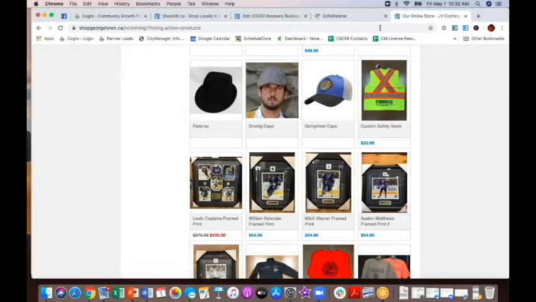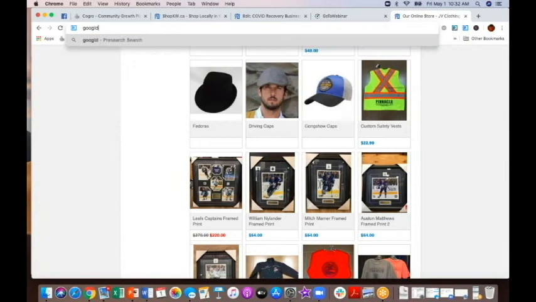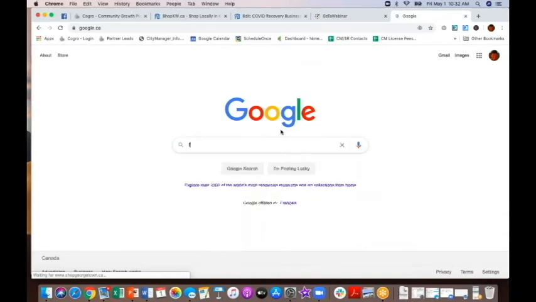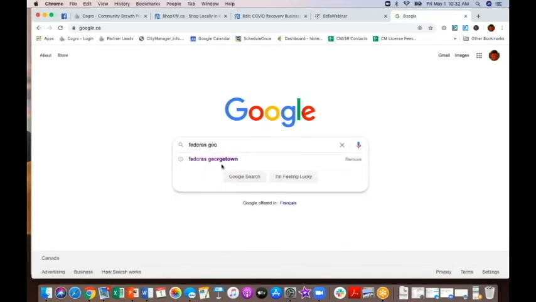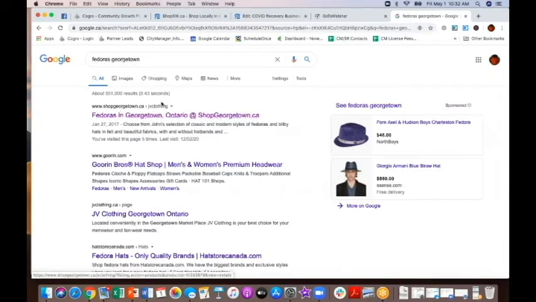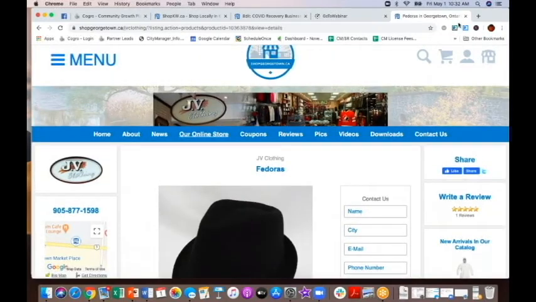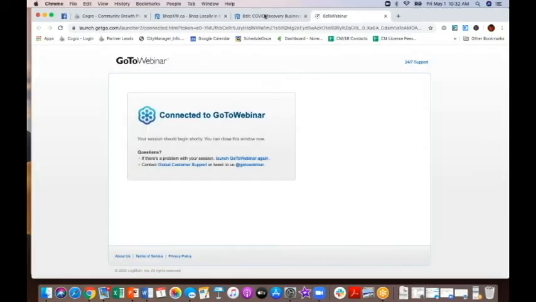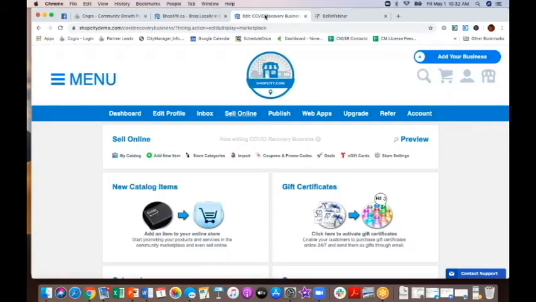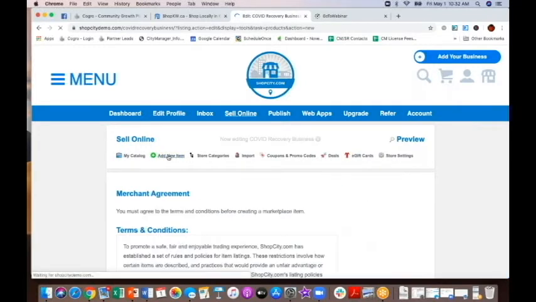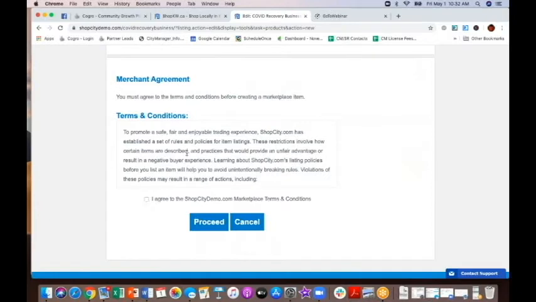So here's fedoras. If I went back out to Google and typed fedoras, Georgetown, there he is again, shopgeorgetown.ca, goes to that fedoras page. We don't reach the top of Google with every marketplace item, but we're pretty good at getting page 1 pretty often. So this happens by building new catalog items. So I'll agree. The terms and conditions basically are, I won't put anything in a catalog that doesn't belong there. I won't use any nude pictures, and I won't say it's one thing if it's actually another thing.